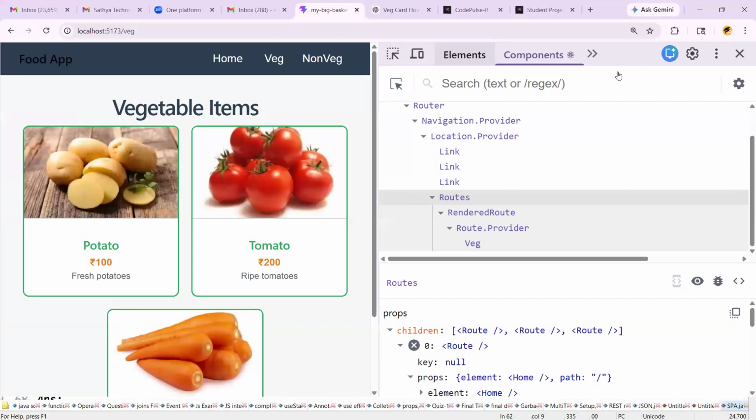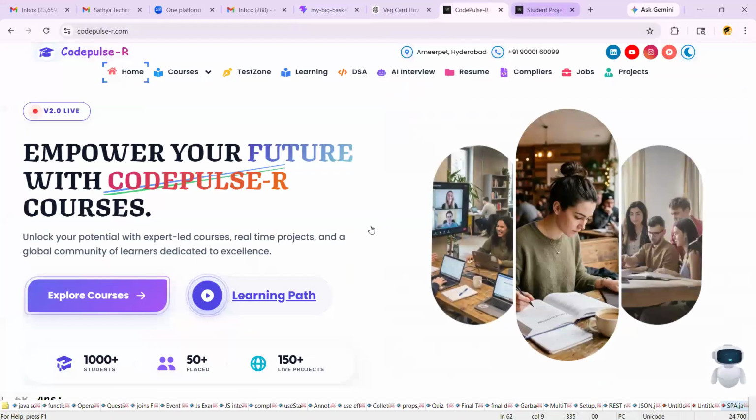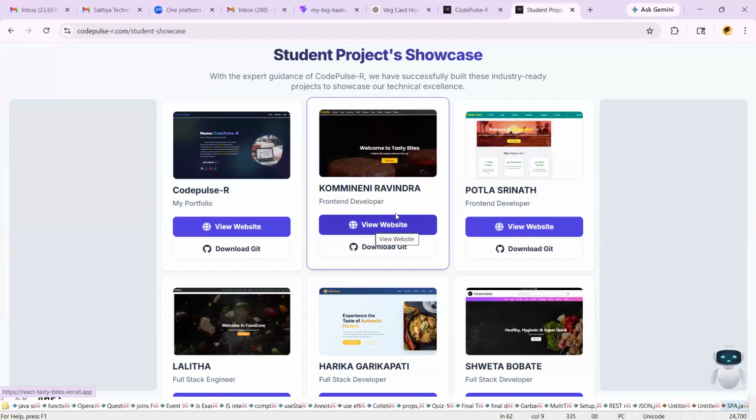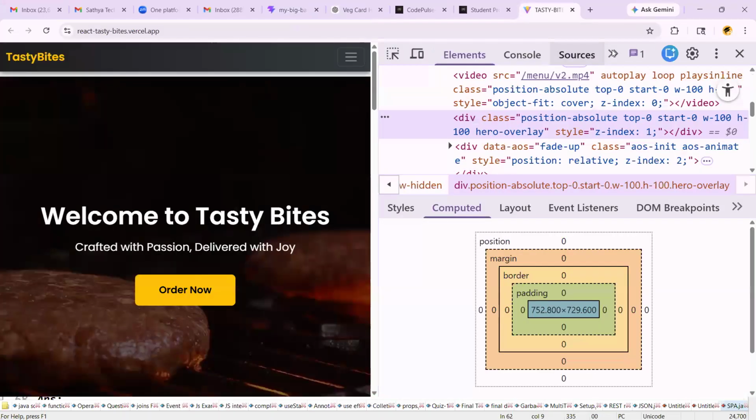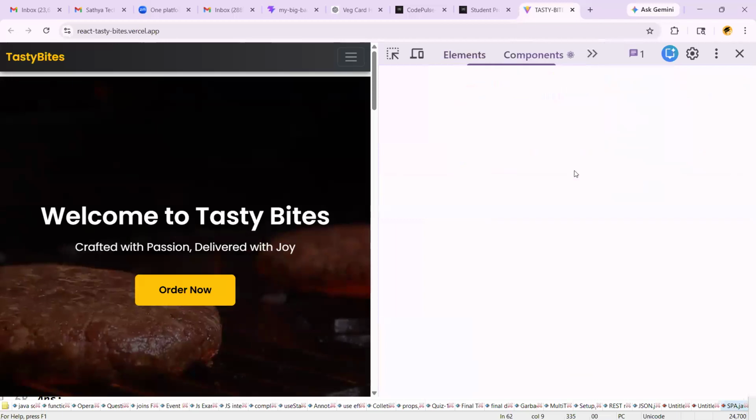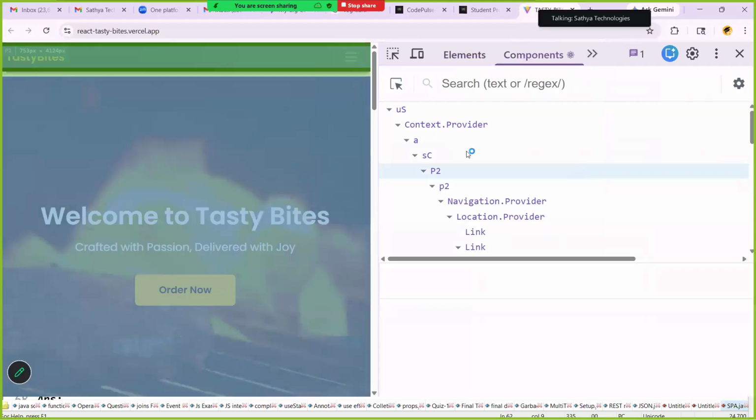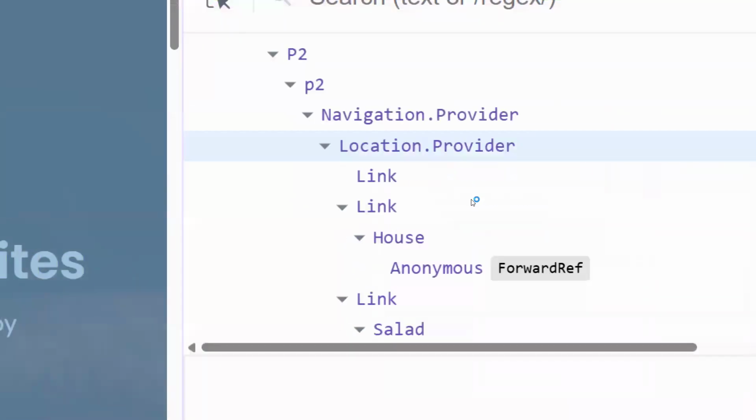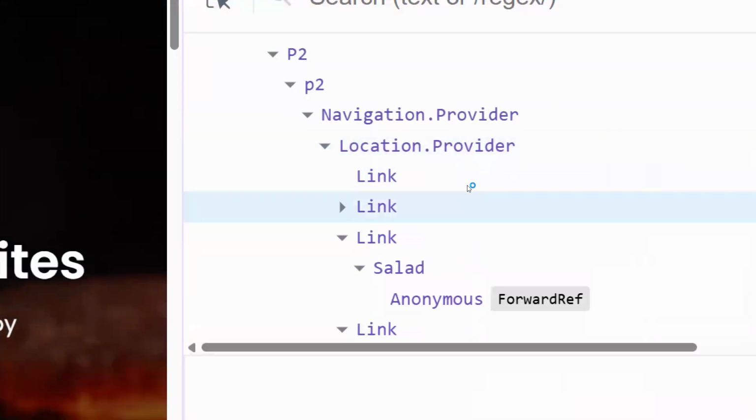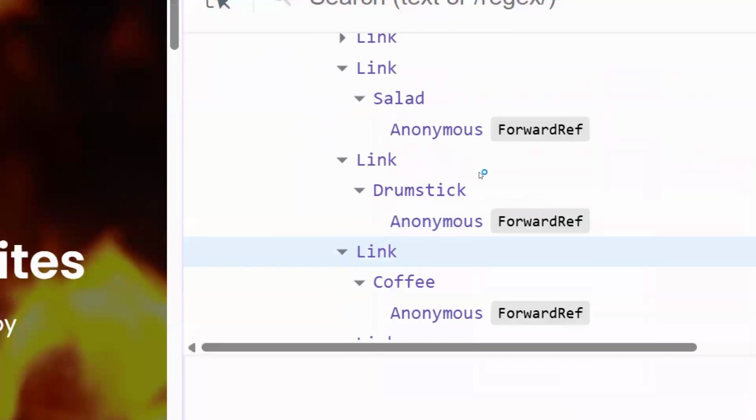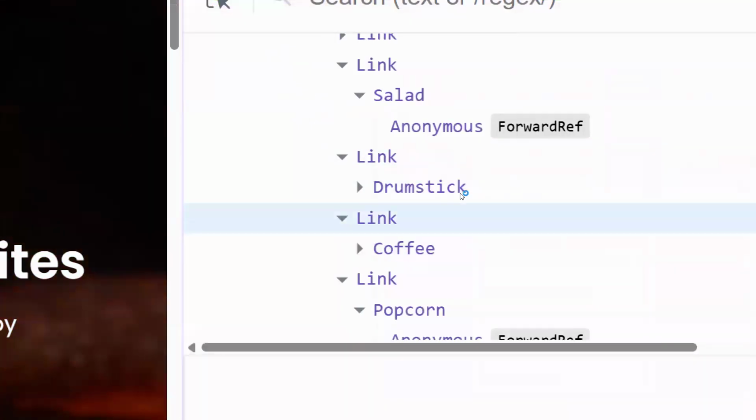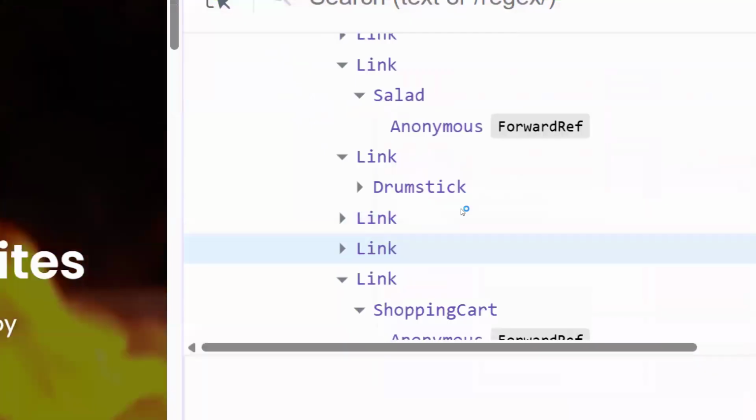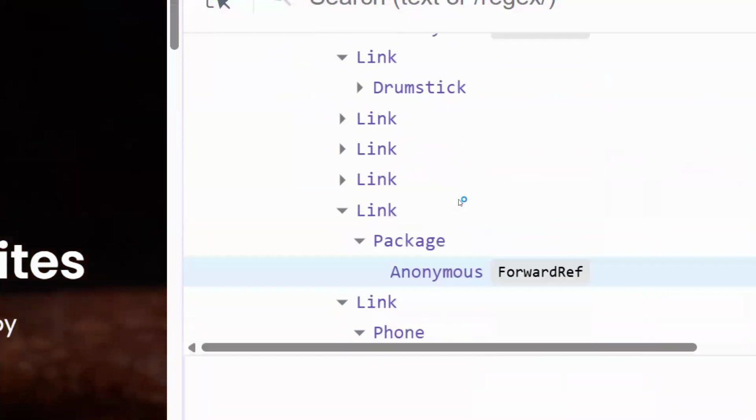Even with the student projects like this one, you can view the website. Once you view the website, right-click and choose Inspect. Once you click on Inspect, you can go for the components, click on the component. Once you click on the components, see, he has written the code like this. See guys, links are there. Drumstick, coffee, and link for one link. This is one link. You can also expand the item.